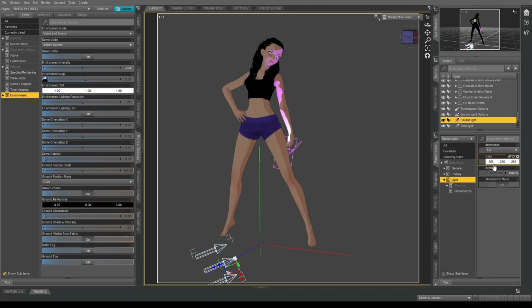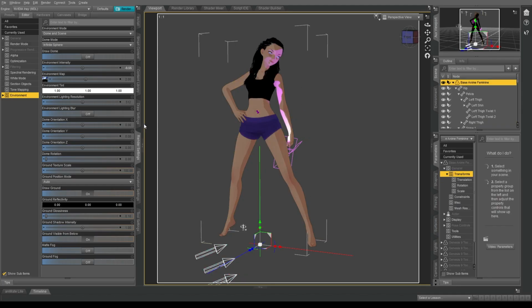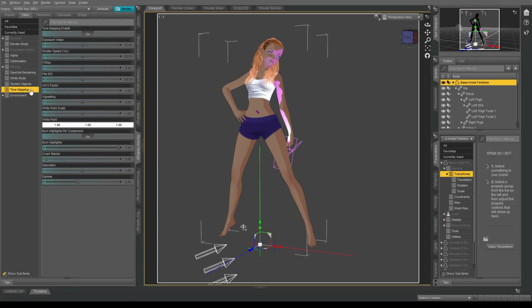To change the overall intensity of the lighting on the figure beyond the light source itself, you want to go back into your render settings and go into the tone mapping to affect the 2D shaders on the figure. From here, adjust the exposure value.